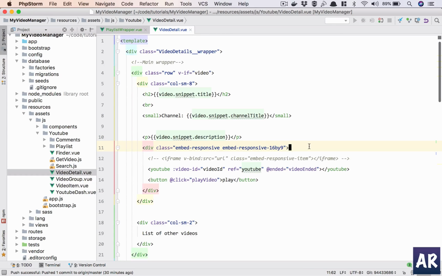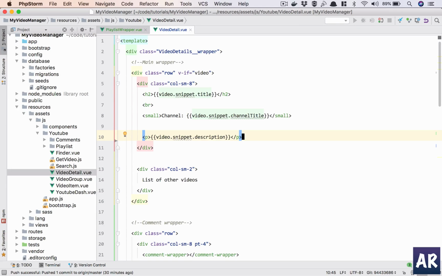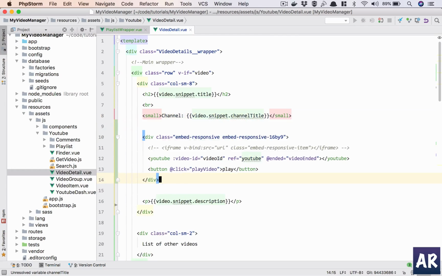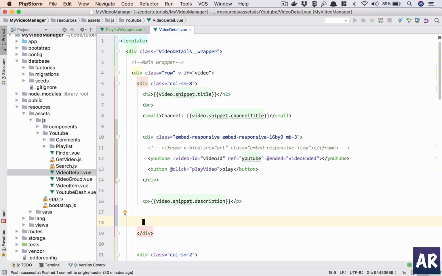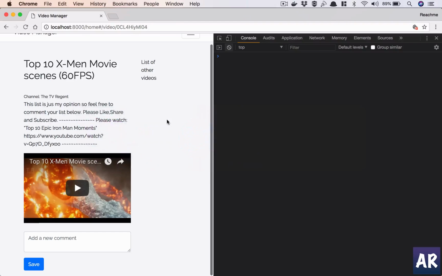One thing which I've seen is my video is getting loaded after the description, which is looking a little weird. I'll put it somewhere here, margin bottom three pixels, and then maybe the playlist wrapper. Is my node watch running? Yes, it is. So let's see what's going on with the application right now.